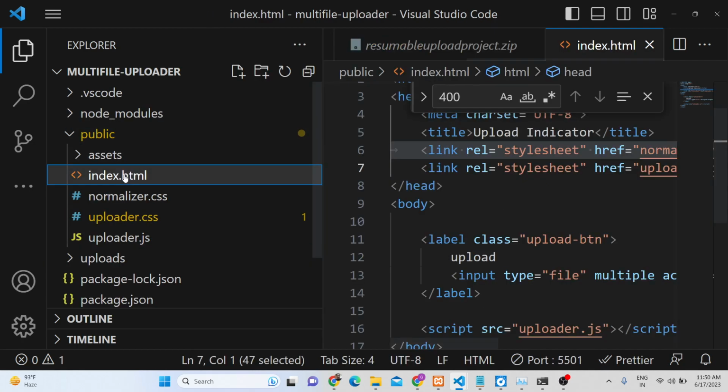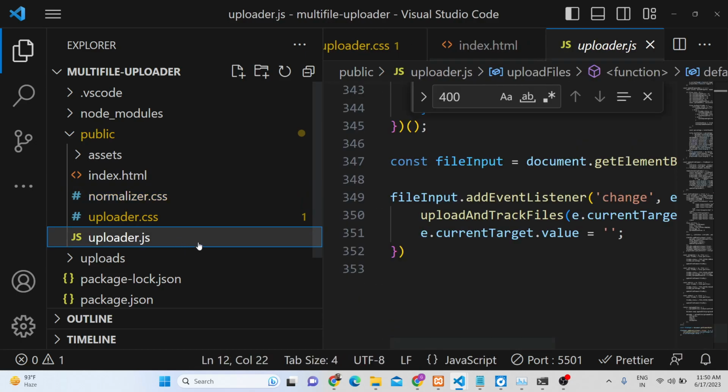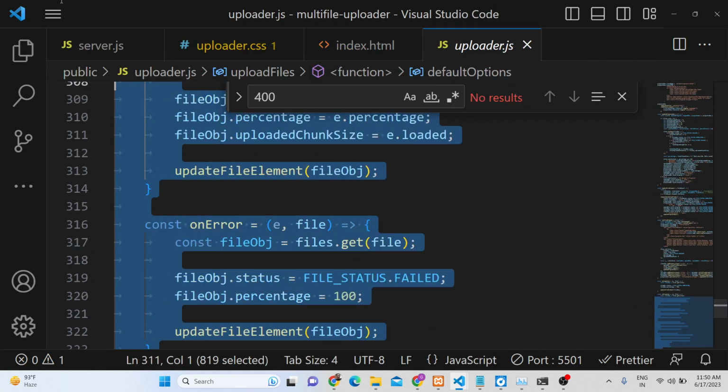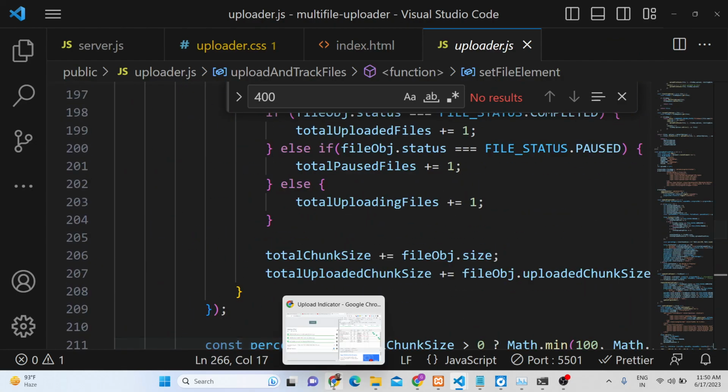It will hold all the HTML code for the project. It will hold all the CSS code as well, and all the JavaScript code as well. So inside the client side JavaScript, guys, we are using AJAX XMLHttpRequest.